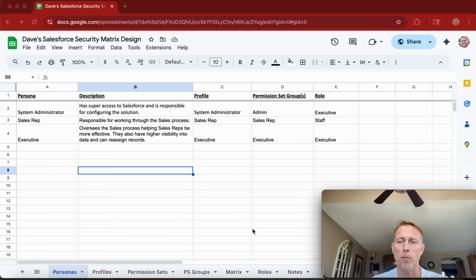Hi everyone. I wanted to share some ideas around setting up a security design for a Salesforce project. Just some tips and tricks I've learned over the years. So it's not the only way to do it. It is the best way in my opinion, but take it for what it's worth.